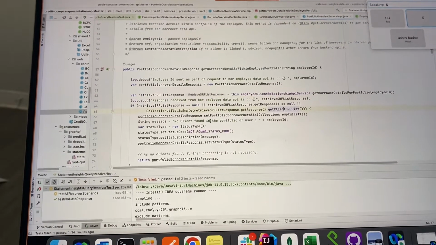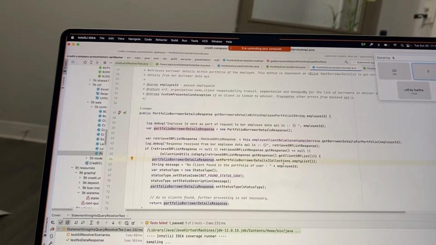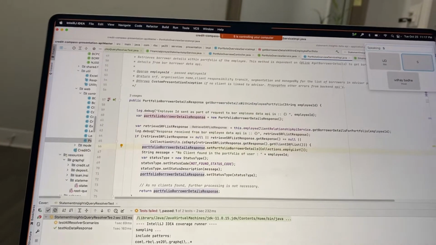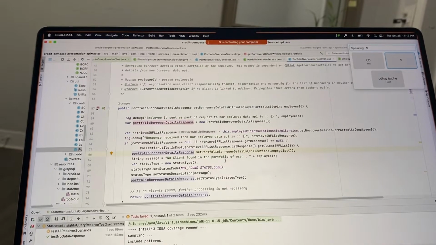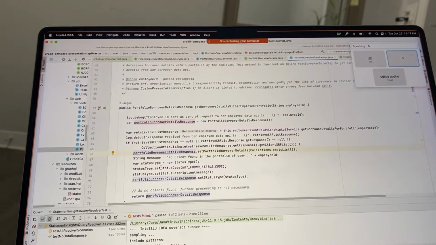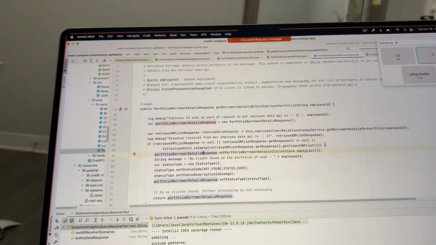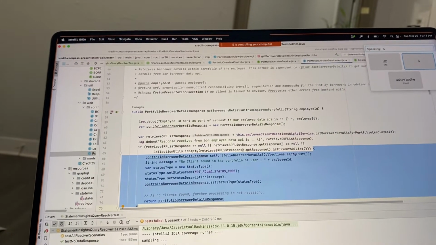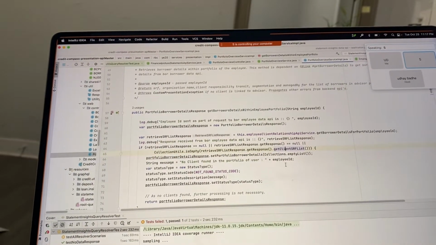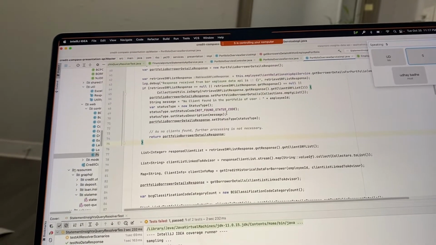See, client SRF. And after that, this is the portfolio response. He is checking if it is not null and is empty, then he is sending an empty list and "no client found in this portfolio for user" with a status not found. So we got the employee ID, and based on it we are finding the list of client SRF. If it is not found, this journey is over, and we are returning the not found status.